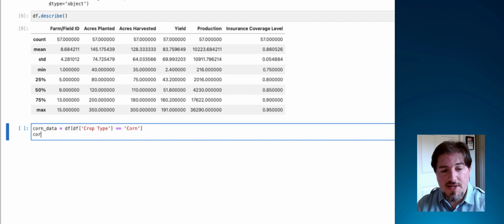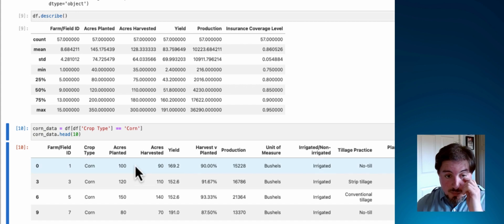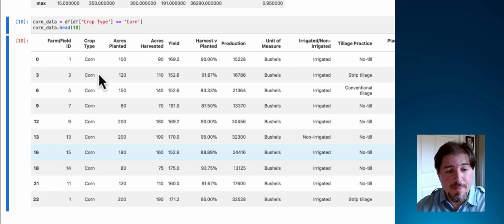So now let's go ahead and take a look and see if this worked. Just like before with df.head, I can do corn data.head and ask it for maybe just the first 10. And what I'm looking at here is I can see that it worked.